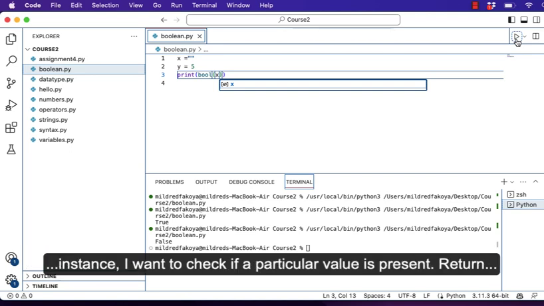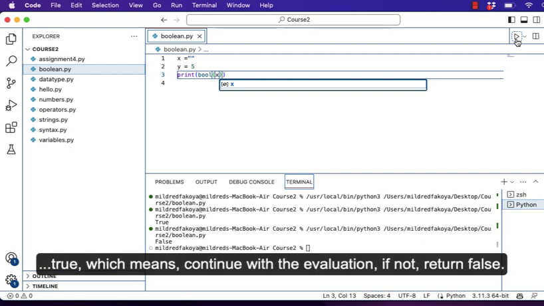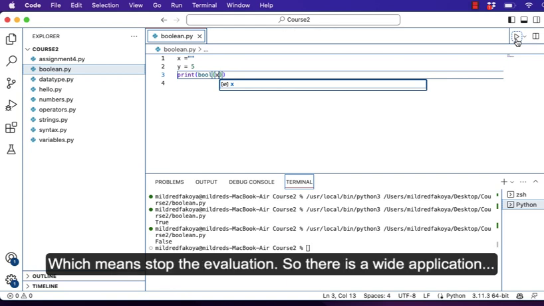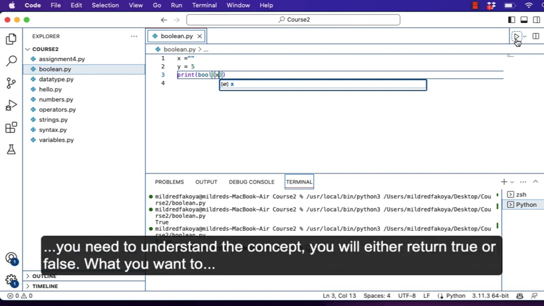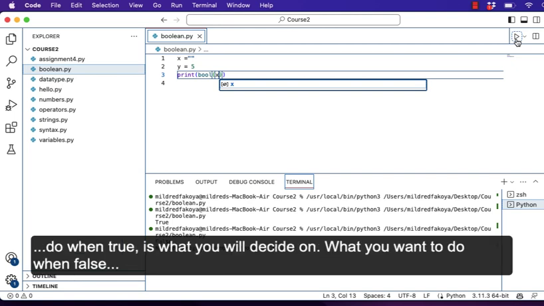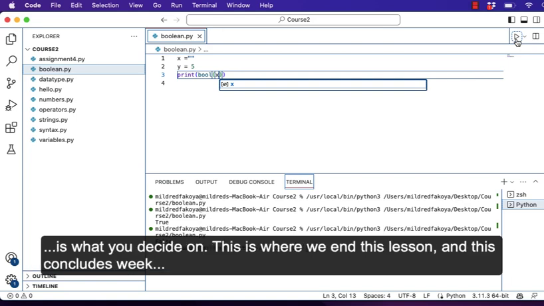So let's say, for instance, I want to check a particular value is present. Return true, which means continue with the evaluation. If not, return false, which means stop the evaluation. So there is a wide application of Boolean in software development, and it's one of the things you use most commonly. You need to understand the concept. You will either return true or false. What you want to do when true is what you decide on. What you want to do when false is what you decide on.